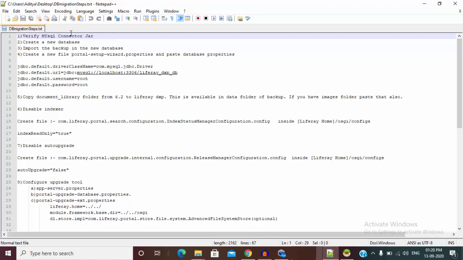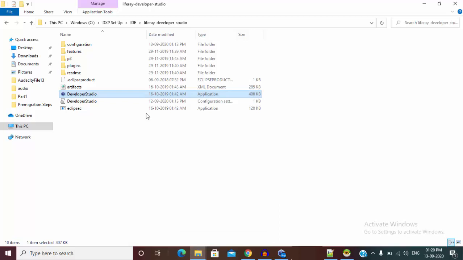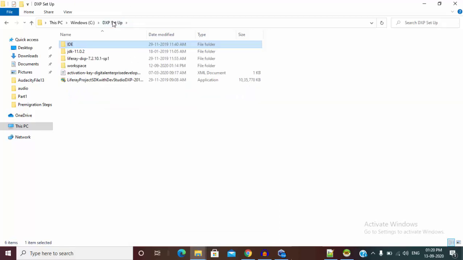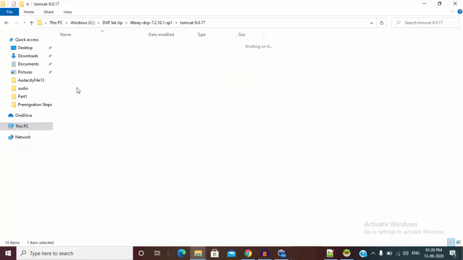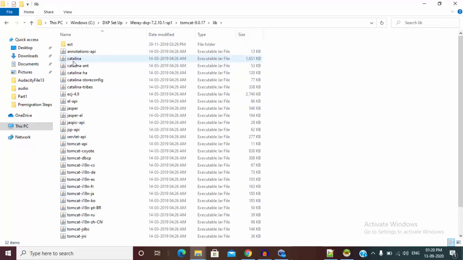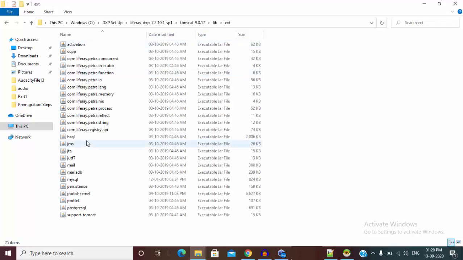So the first step is verify MySQL connector jar. This jar must be available inside Tomcat lib ext. As you can see, I have this MySQL jar, so you can also verify. And if you are using MySQL 8, then the jar should be the one matching MySQL 8. So this is our first step.